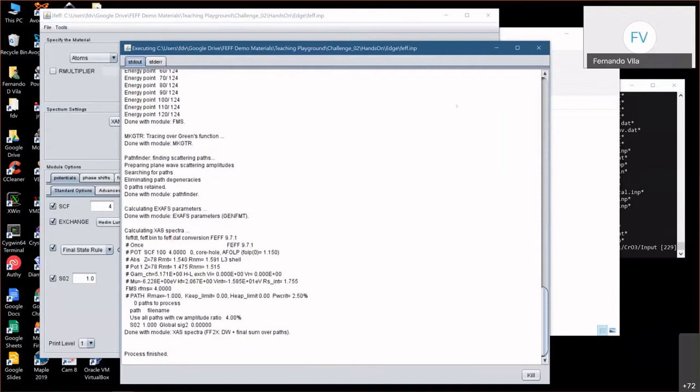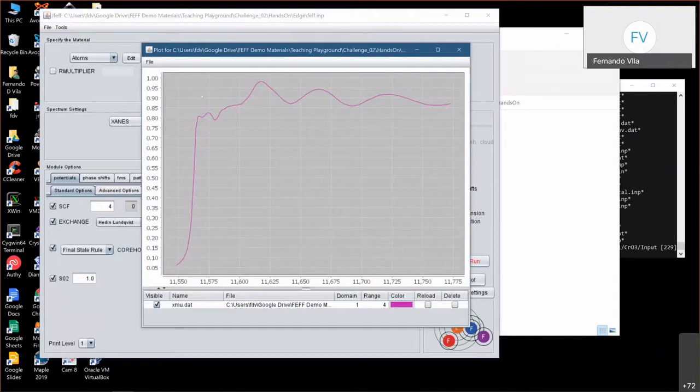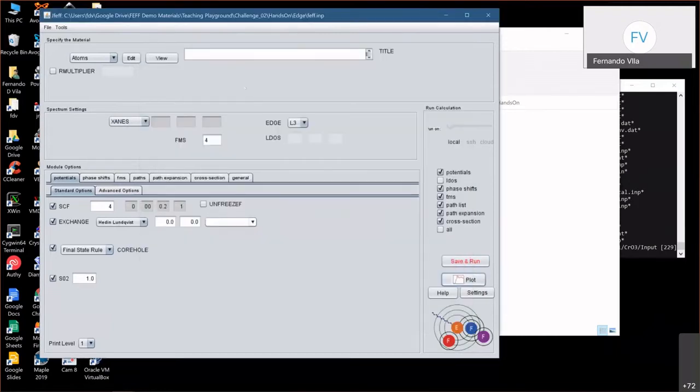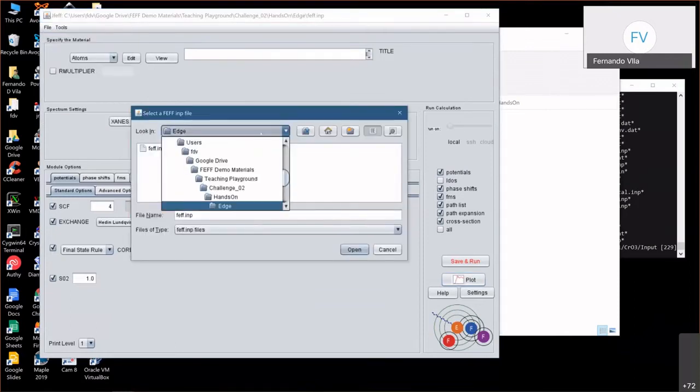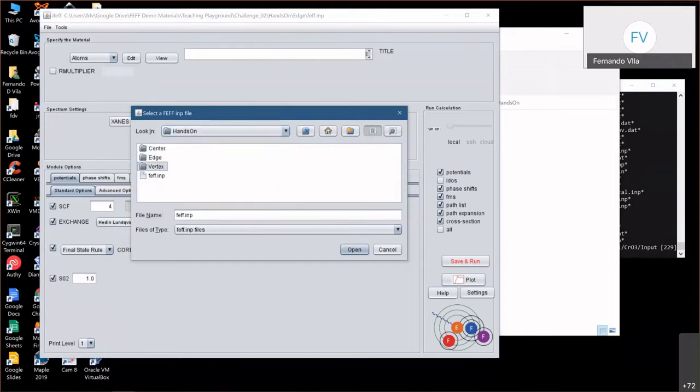Good. So it's over. So we can plot it again, and you can already see that there are huge differences between having the atom in the center and having the atom on the edge. So we're going to repeat the same process with a corner. Okay, so we're going to come here. We're going to say open. We're going to go up to the vertex one. We're going to open.